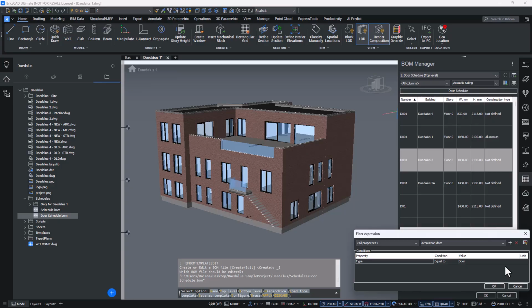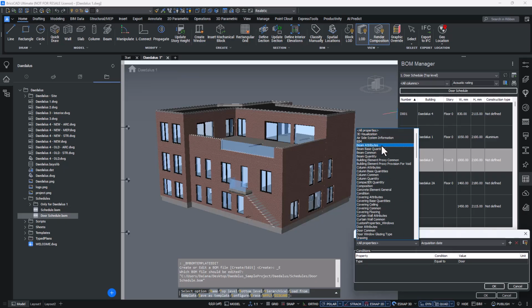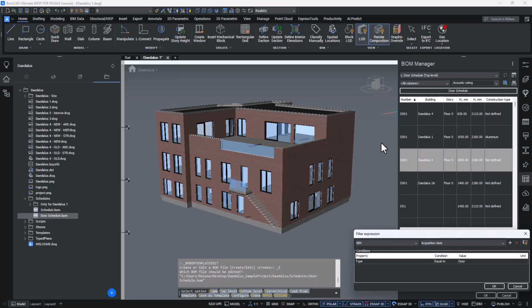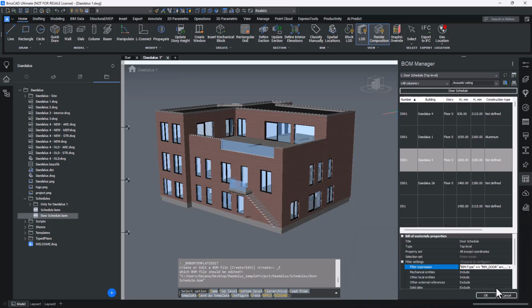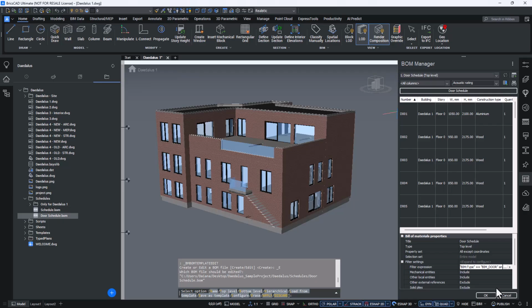Choose the desired property category from the column, for this example, BIM. Next, choose the desired property, for this example, Building. The BOM table should only show the doors available in the D-Dalis1 drawing, so, go to the Value column and choose the desired value from the drop-down. After clicking OK, you can see that the BOM is filtered accordingly. When you're done editing the table, click on the OK button at the bottom of the BOM Manager panel.